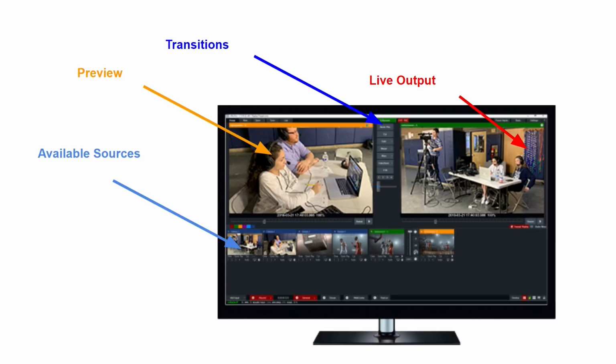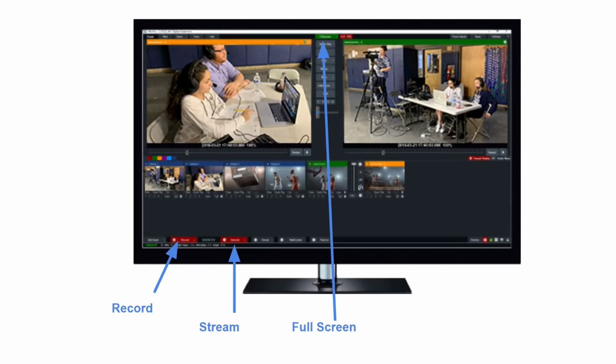You've got that preview and the live output sections. The transitions are nested in between. And then you've also got this awesome full screen option, the ability to hit the record button and the stream button really quickly. And the biggest difference here is all of those little live thumbnails. So it's really easy to just click a thumbnail and have it go to preview or output super quickly.